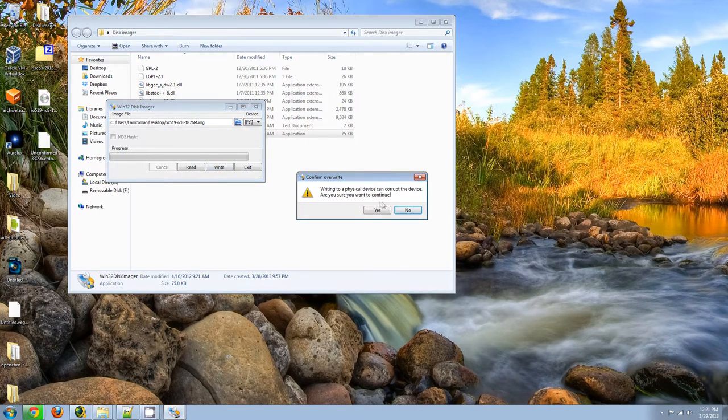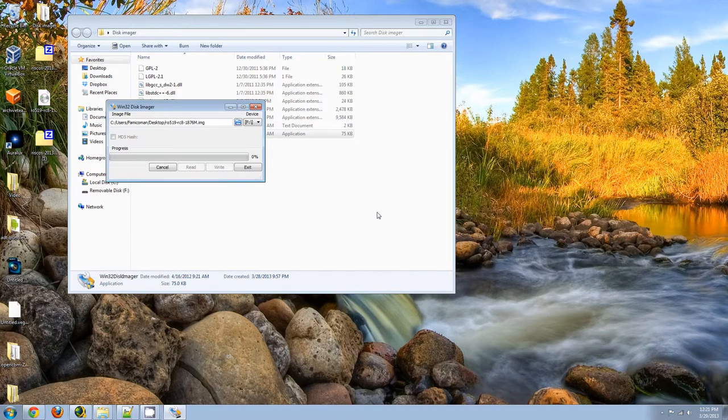And yeah, you're writing to a physical device. It could corrupt it, but it's okay. We're just using this SD card for this. So you can click yes. And now it should write away fairly quickly.